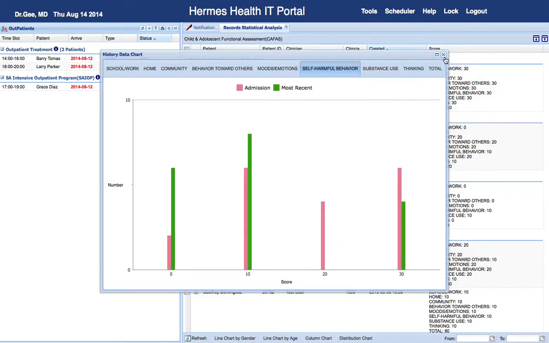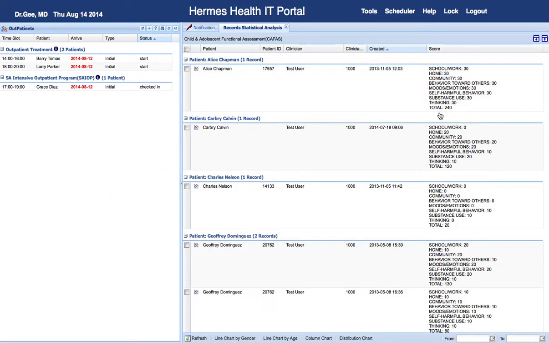So this is an example of how one can do outcome analysis based on your medical records, using these outcome measurement tools.